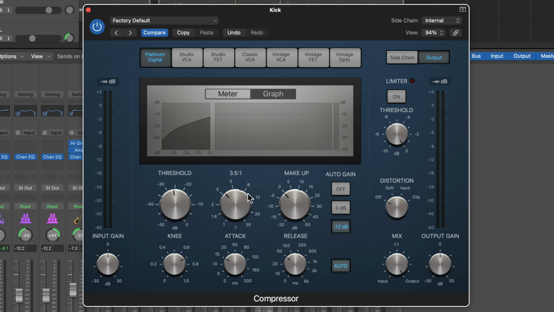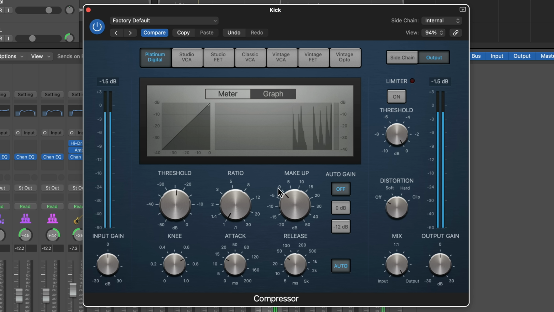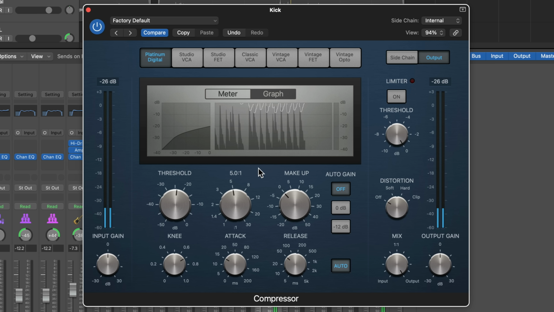The compression ratio is the amount of compression applied to the signal. So if you set this to 1:1, this means that no compression is taking place. The input signal is the same level as the output signal. So if I play my kick track here, you'll see the signal coming through in the graph, but you'll see no gain reduction applied to each of the kick hits. And as I roll up the compression ratio, you'll see more and more compression applied to the signal.